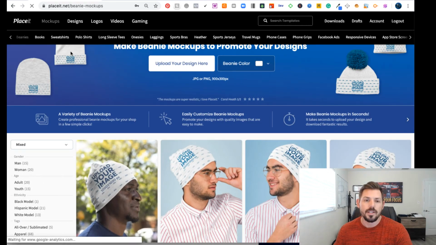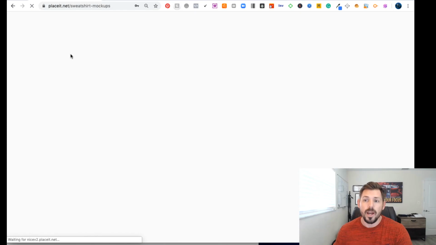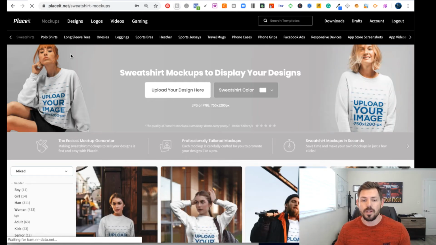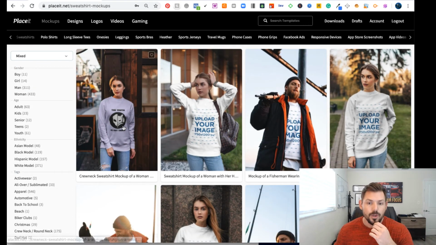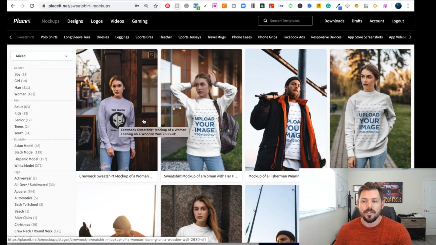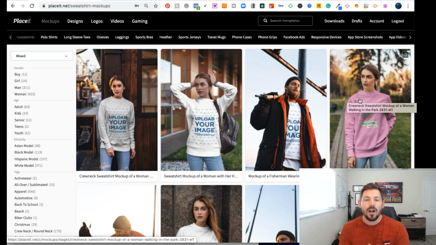So for instance, if you're designing a brand new hoodie and let's say that you've used Placeit to create a cool hoodie, you can then upload that to these different mock-ups and automatically you've got your product on models. You guys, the amount of money that this has saved us over the last year is insane.